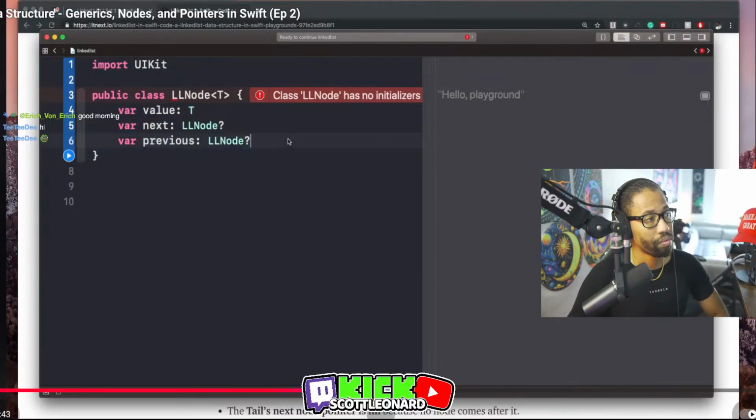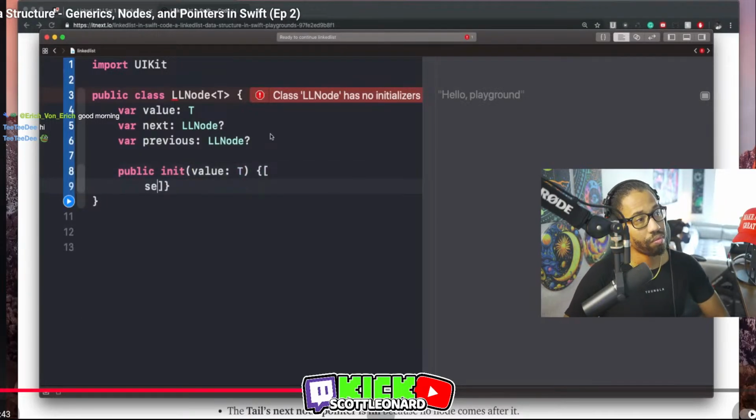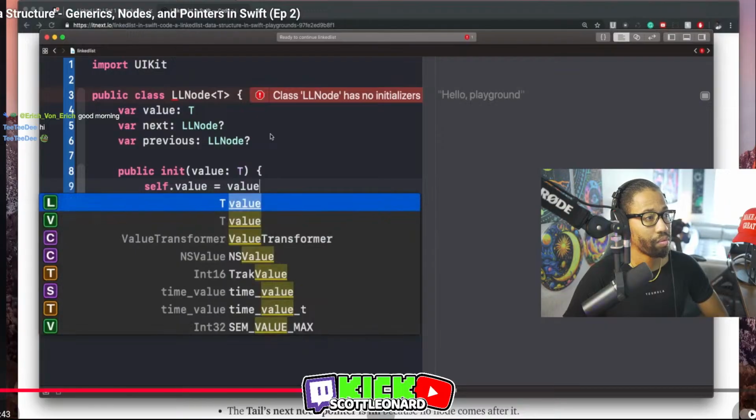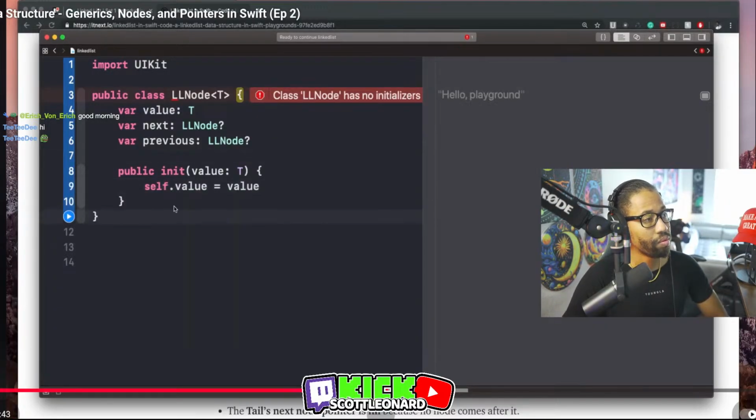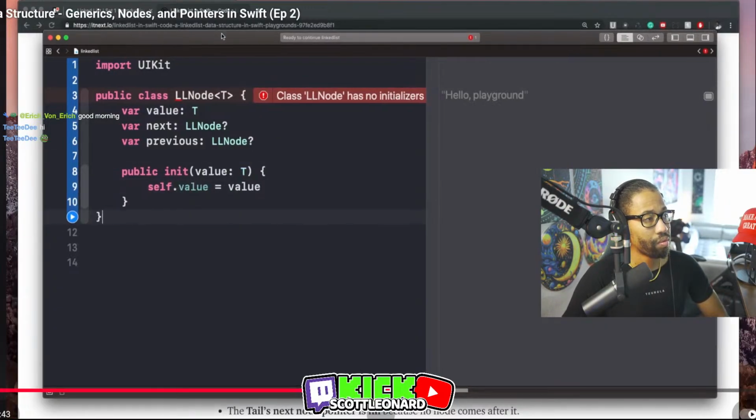You'll see we have our previous one. Hopefully that makes sense. And then finally, we just need an initializer. So we'll say value, type is T, and self.value is equal to value. Okay. Right. So that's our LL node or linked list node class.